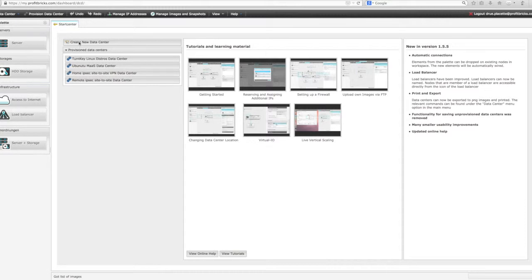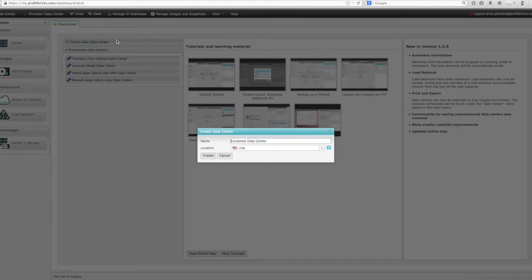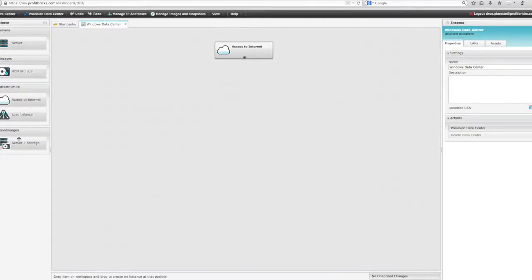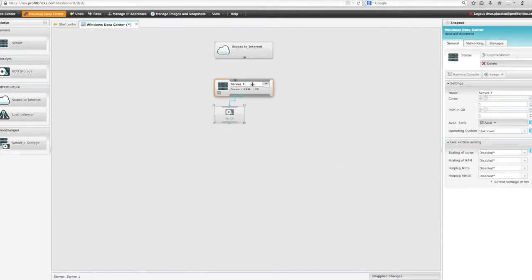So what I'm going to do right now, I'm going to go ahead and create a new data center that we'll use for this one. I'm just going to call it Windows Data Center. And I'm going to go ahead and throw a new server in place here. And what we'll do, connect this to the internet. I'm just going to call this Windows 7 for now, because it's just a Windows 7 box.